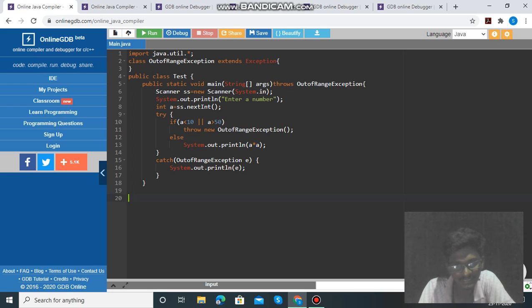Inside the catch block, display the exception name, then it stops the program.